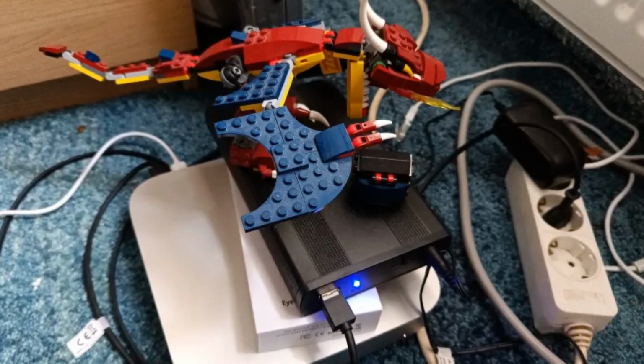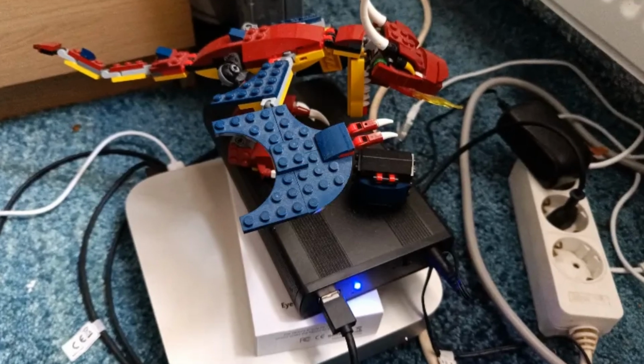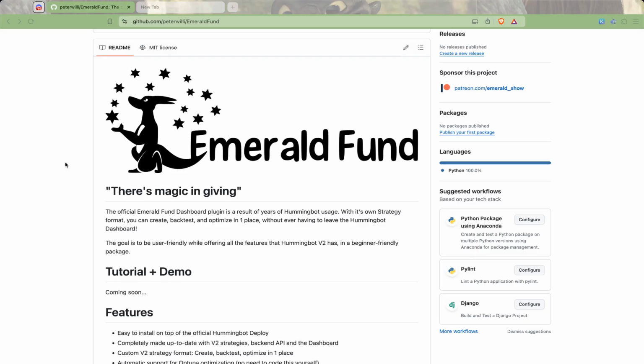Now let's take a look at what Emerald Fund really is and what it does compared to the original Hummingbot. While Hummingbot version 2 contains the ability to backtest, to optimize, and to create strategies, it is often in very different packages of software, making it a little bit harder for beginners to get into it. They could use the demo configurations in the dashboard, but that doesn't really let them create their own thing. So the Emerald Fund strategy rolls this up into one singular user interface, allowing you to create, backtest, and optimize your strategy from one place without ever having to leave the dashboard.